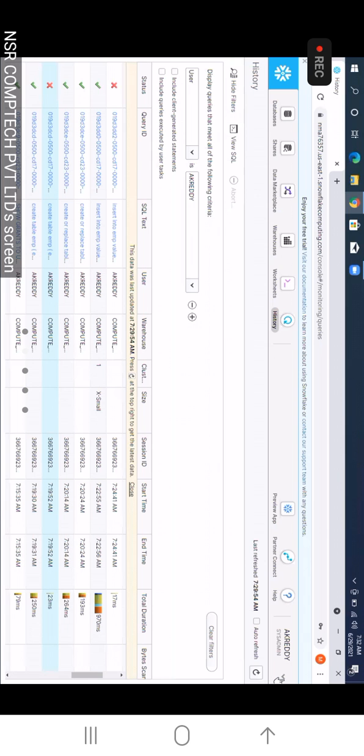Okay. If you are an account admin, then you can track all users and what activities they are performing. I have logged in individually, so whatever activity I am performing with my login, everything will be captured in the history.